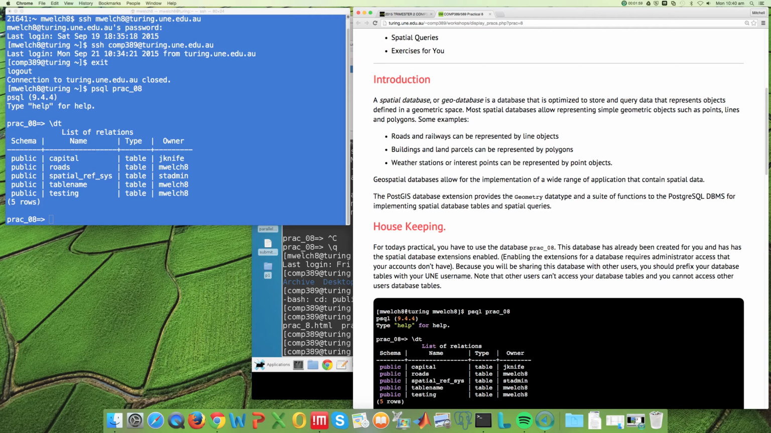So the PostGIS database extension, which is what we're going to be working with today, provides the geometry data type along with a suite of functions within the PostgreSQL database management system for implementing spatial database tables and actually building database queries based around those. So there's a whole heap of functions that you can look at for actually representing and looking at the relationships between spatial objects.